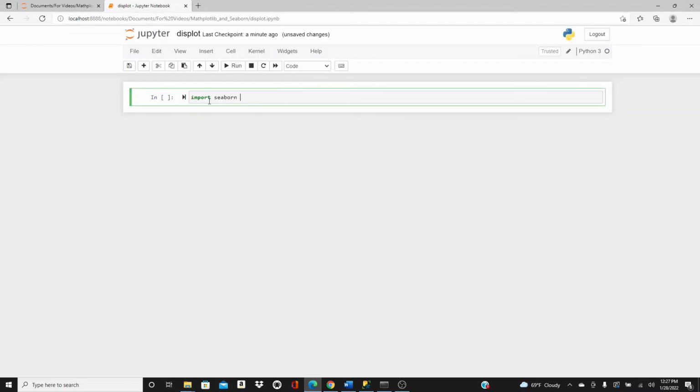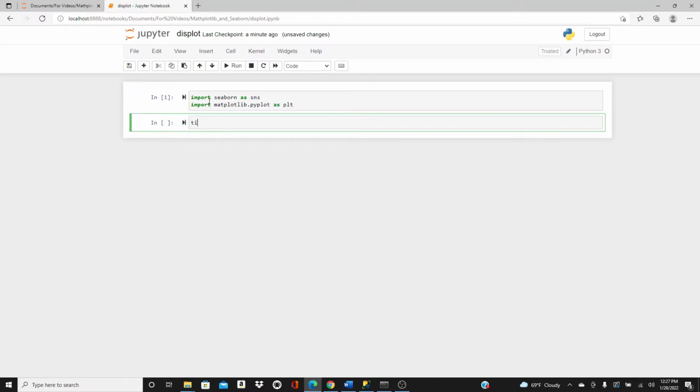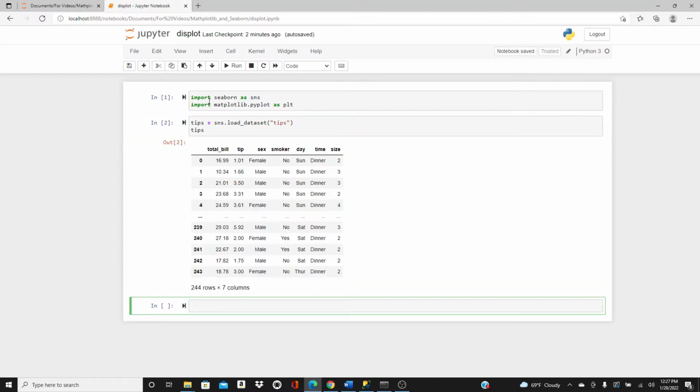Import seaborn as sns, import matplotlib.pyplot as plt. So I'm going to use the tips dataset, sns.load_dataset tips. So here is the dataset. We have total bill, tip, and then sex, male or female, smoker, yes or no, day of the week, time, dinner and lunchtime, and size of the crowd.